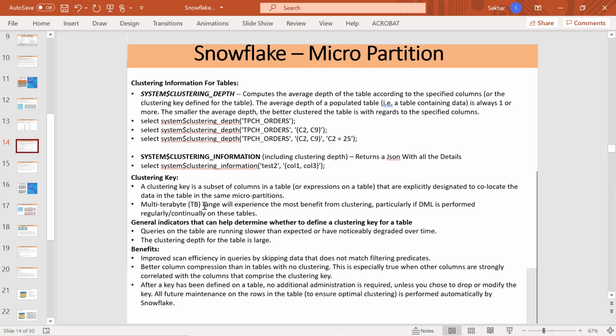There are two ways of doing it. The first is the natural way: whenever you insert data, it automatically gets stored in a natural order. That is called natural clustering. And if you think that your clustering is not good, that means the queries running on the table are not performing well and are taking a lot of time, then you can go ahead and create a cluster on a table.